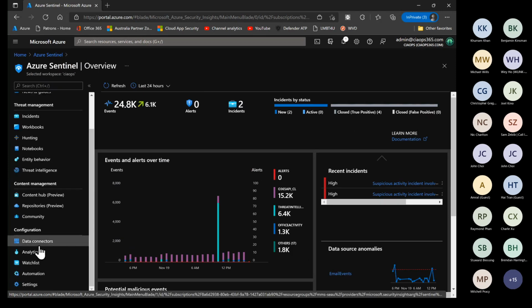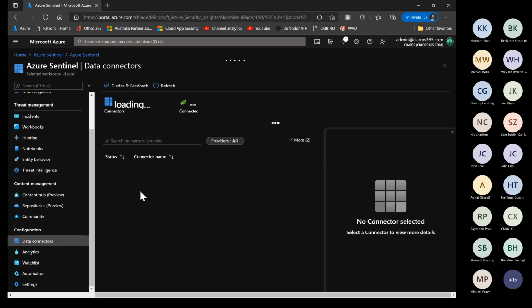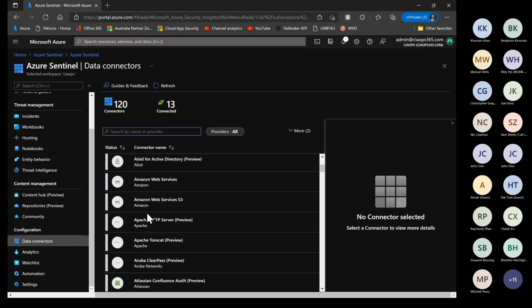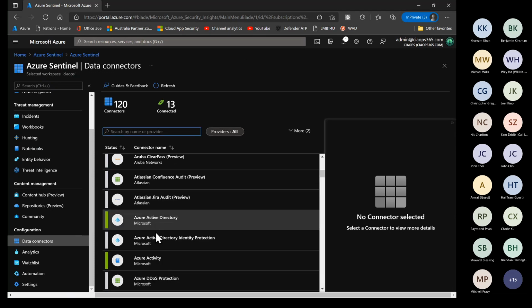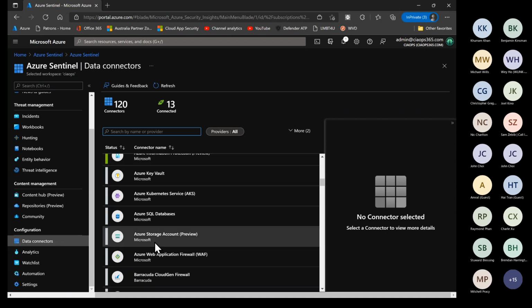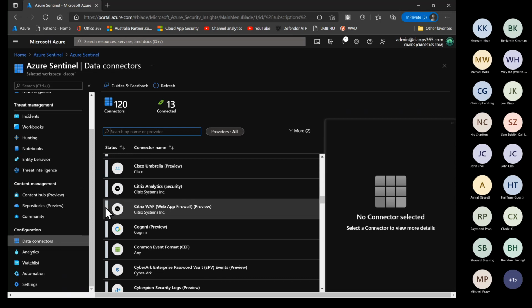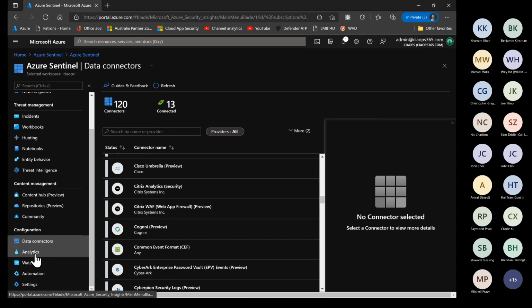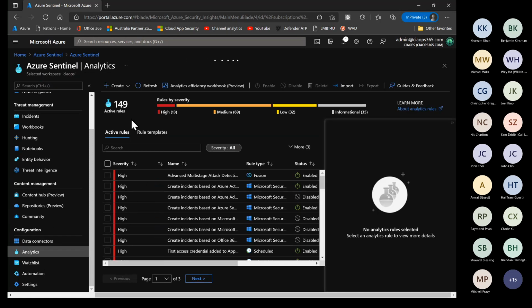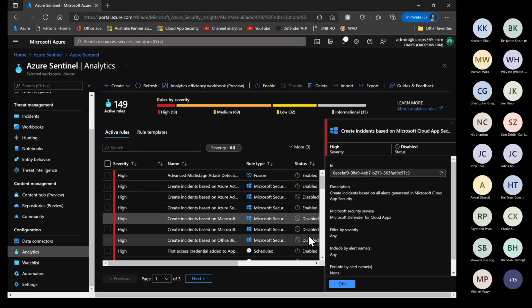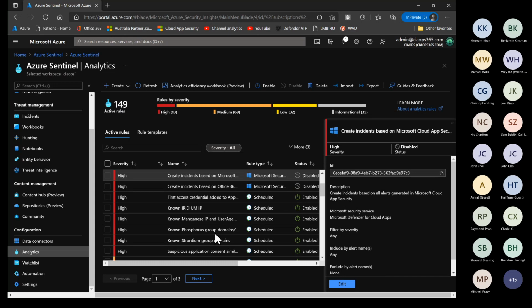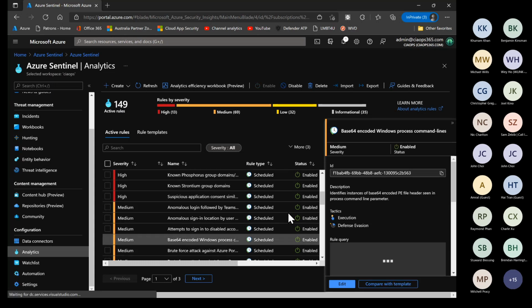Now, the data connectors are listed here. You can create your own custom ones, but you'll see out of the box you get connections to the Microsoft environment, but also third-party AWS, Barracuda, Trend. All of those stuff is there. So that's feeding data in, pulling that data from various locations. It then runs these analytic rules across that. So in this case, 149. So it's looking for incidents here. So if I drill into one of these, let me find one of these that illustrates this.